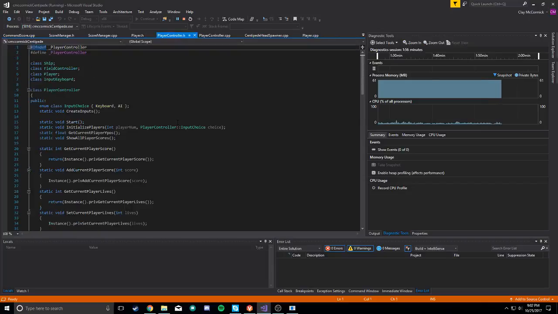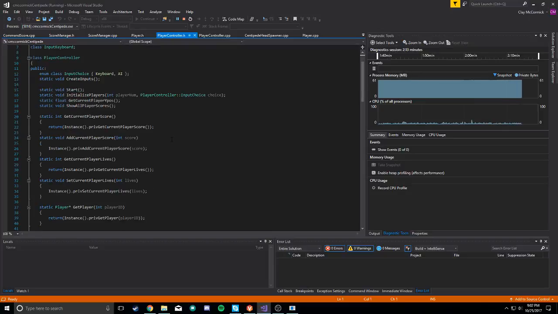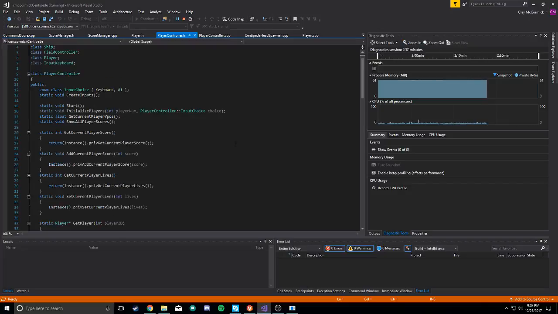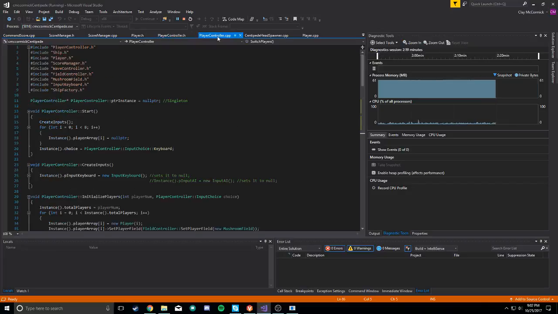For the player controller, there's also an enum class for keyboard and AI, but right now I force keyboard on it to make sure it works. For initial players, you can type how many players it is. I should make it a stack, but right now I have it as an array, so 8 players can technically play right now. And then this will control the scores, the lives, and all that in here.